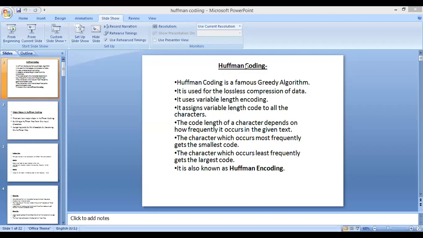Here, the character which occurs most frequently, we allocate the smallest code, meaning the smallest number of bits, like 1 bit or 2 bits. And if some character occurs less, that means its frequency is less, so we will assign it the largest code. And we have also seen how we do that process.